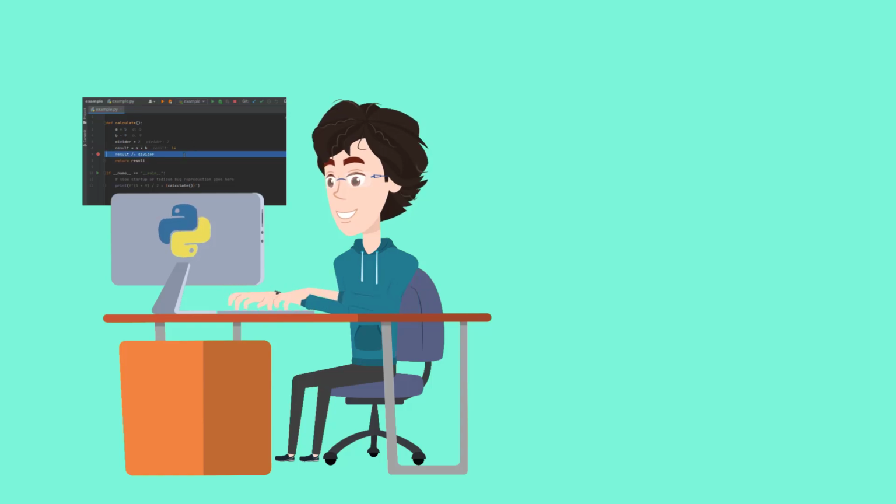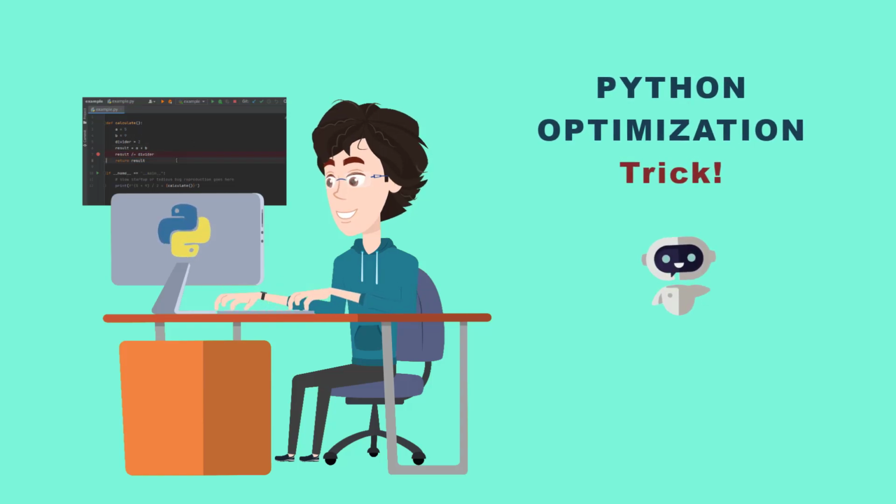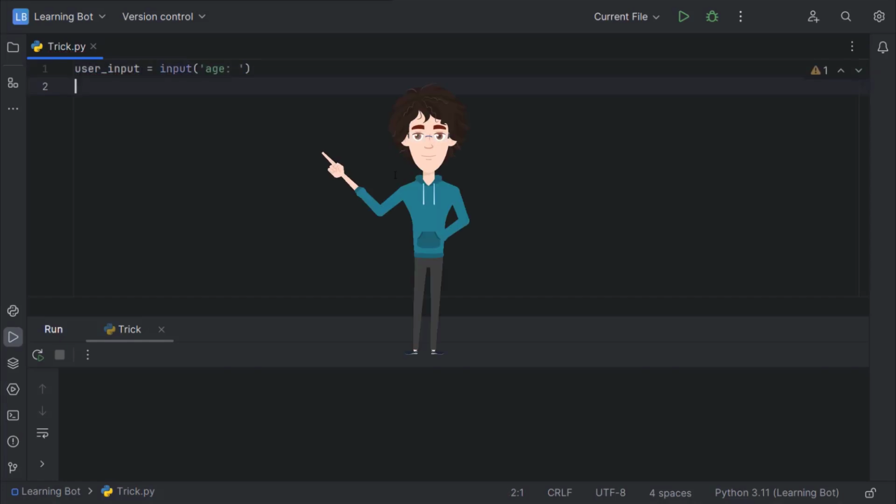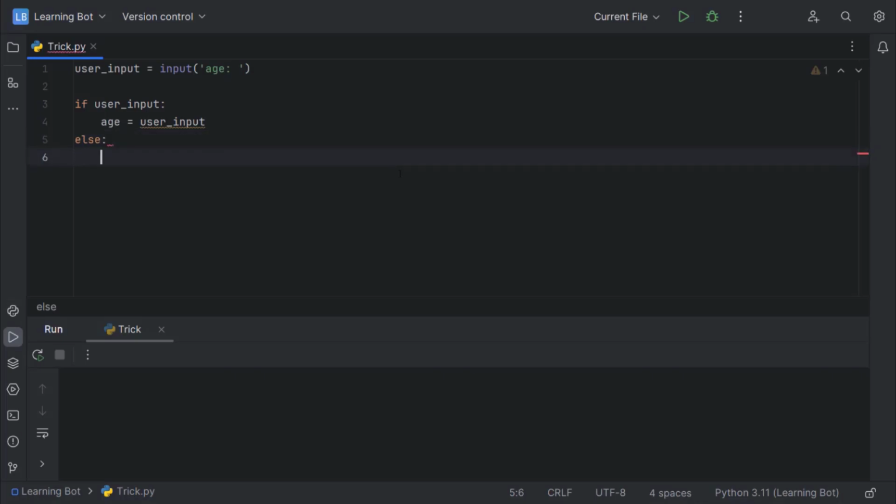If you're new in Python, you should definitely learn this optimization trick. Let's say we have a user input here, asking for the user's age. Now, typically, you may want to implement some logic like this, where we say, if user input, then age is equal to user input. Else, age is equal to NA. Then let's print age down here and we can run this.